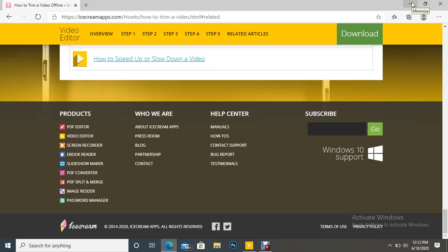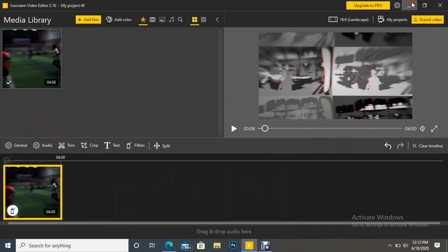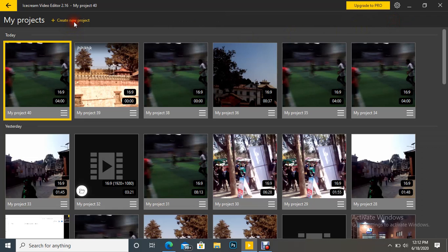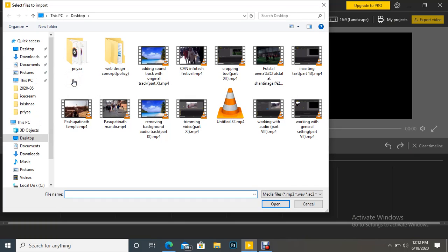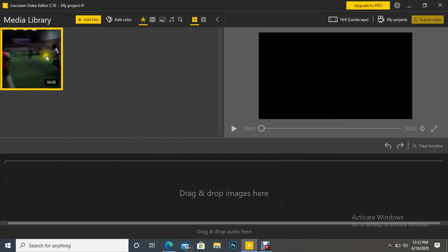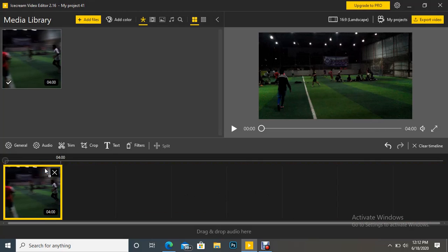Today we are going to talk about a new tool in the video editor developed by Icecream. Its name is Filter. So how does that work? Let's create a new project. Let's drag one video here. Let's drag it to the timeline, and after that we can see here.